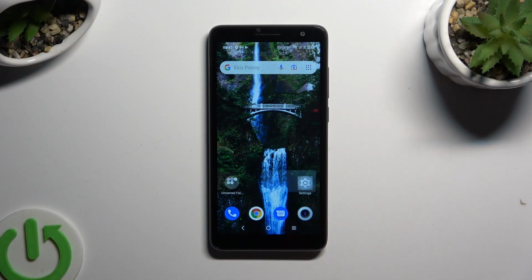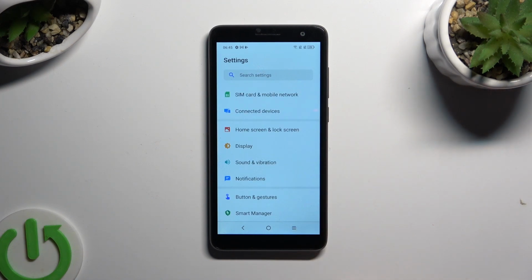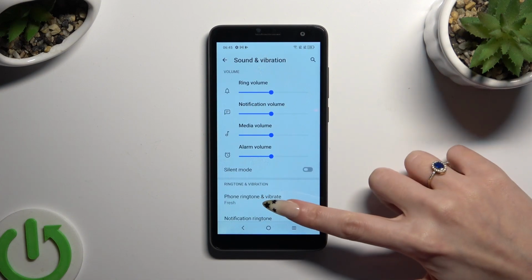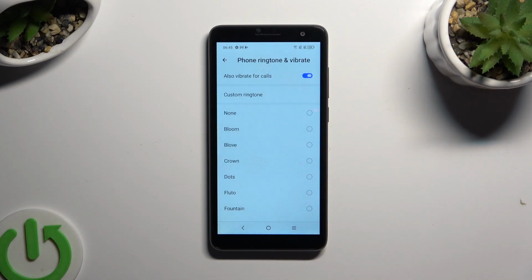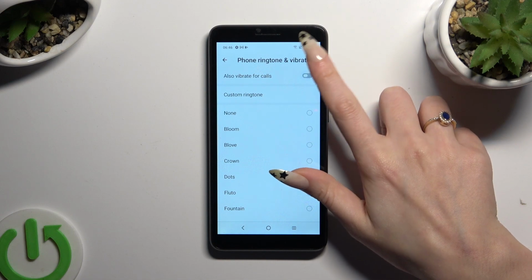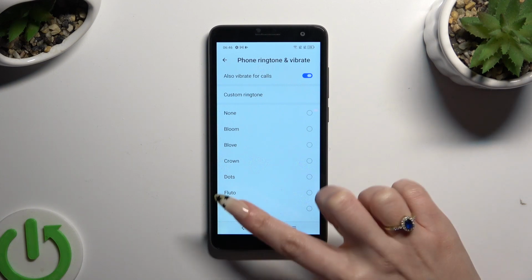Begin by opening settings and scrolling down to access sound and vibration. Then scroll down again and click on phone ringtone and vibrate section. Now tap on this switcher at the top next to also vibrate vocals to disable or enable incoming calls vibration. When you finished, go back.